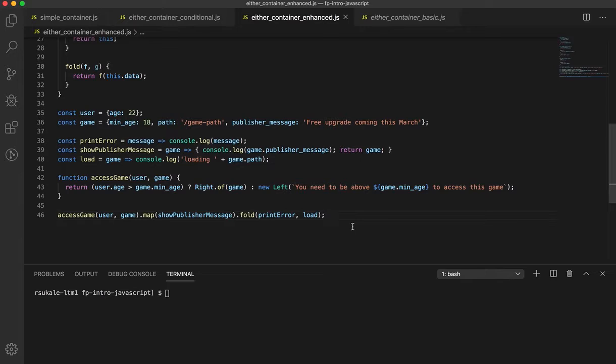My main concern with this entire piece of code is that the access game function over here seems to have a little more knowledge about the context in which it is executing, or the functional context in which it is executing. It knows about the right, it knows about the left, and this is what I don't like. So what we're going to do in this episode is we're going to refactor this code to write it in a way where business logic doesn't need to know much about the existence of these functional containers.